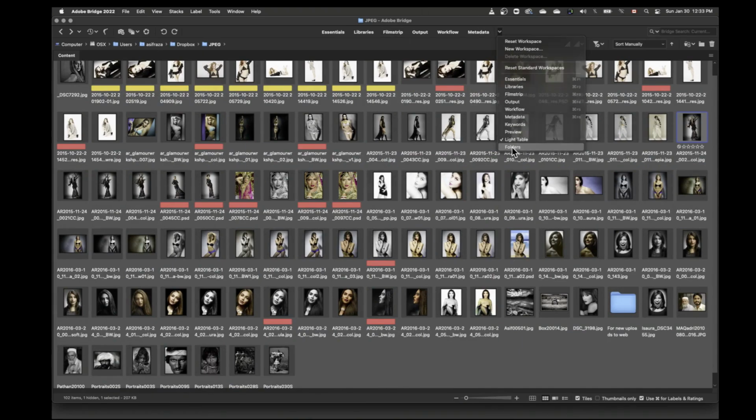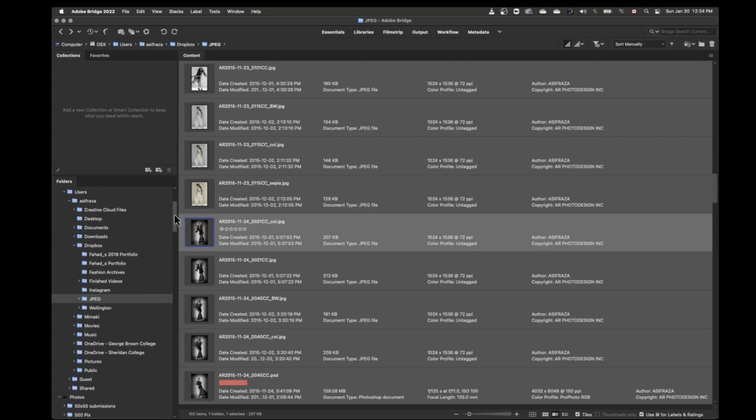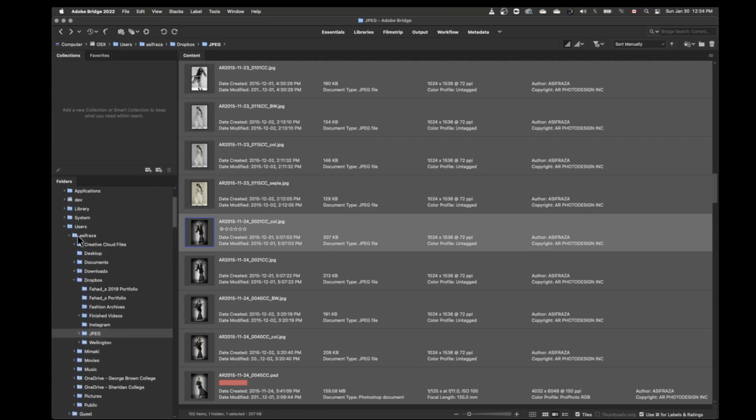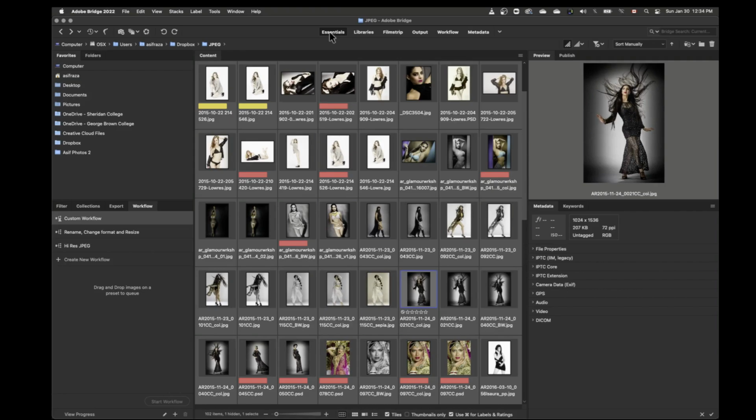And finally, we have folders. So when we look into folders, you'll notice on the left-hand column in the lower section, it's now showing you the actual hierarchy of where these images are coming from. So currently, it's showing the exact hierarchy of where the images reside. And go back to essentials, and let's do one more thing.